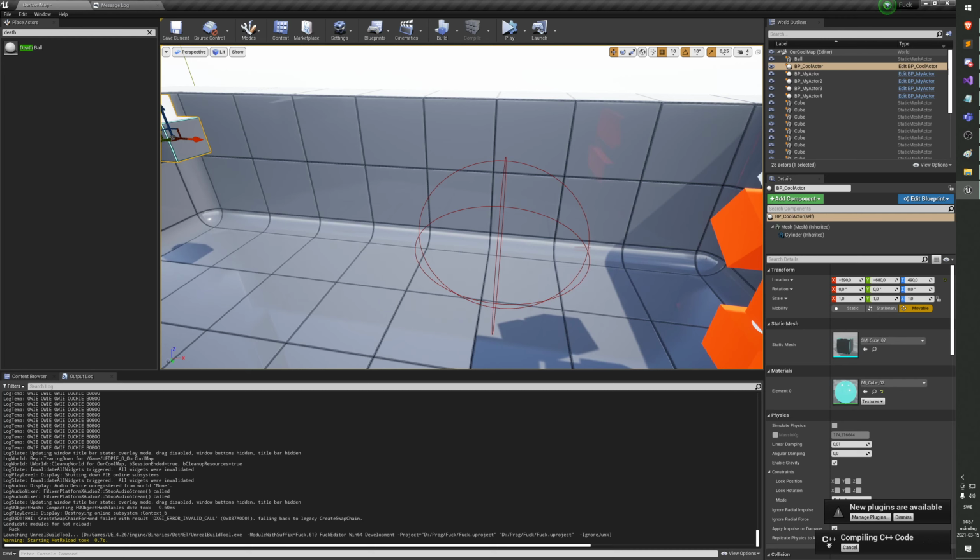I guess a quick question while it's compiling. How did you learn all of this stuff? Is there documentation, or do you just learn from colleagues?